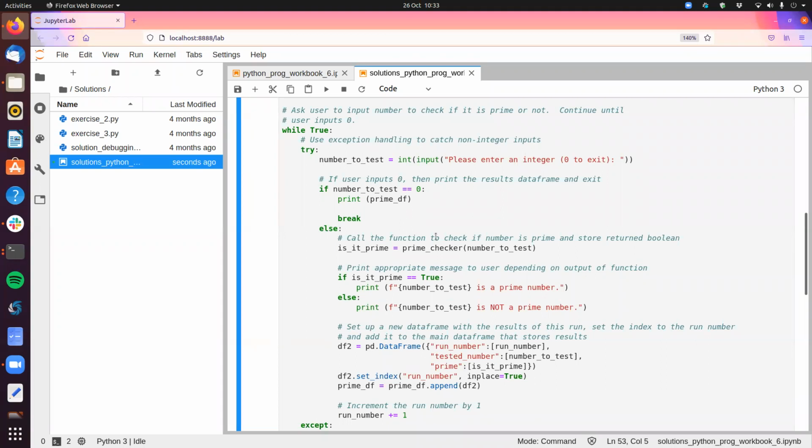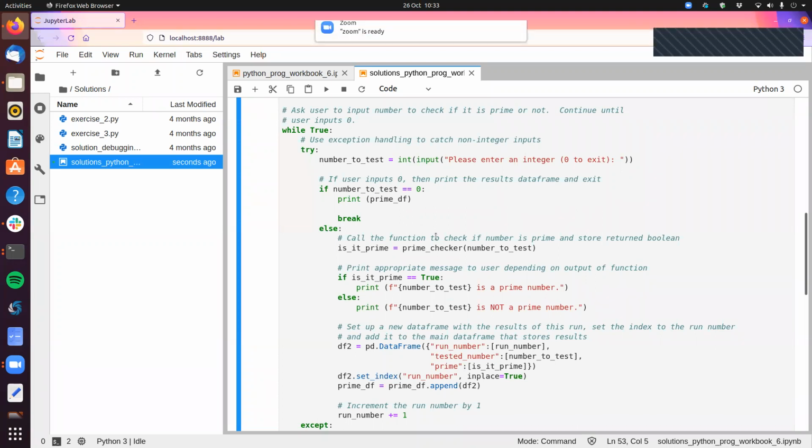Let's move on then. But as I say, if you didn't manage to finish that off, do have a look at the solution and have another stab at that.